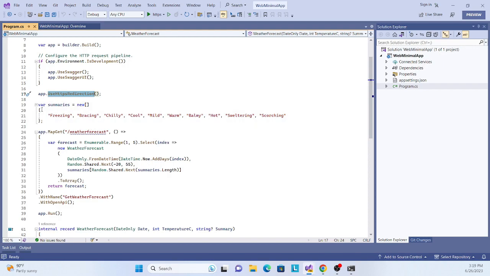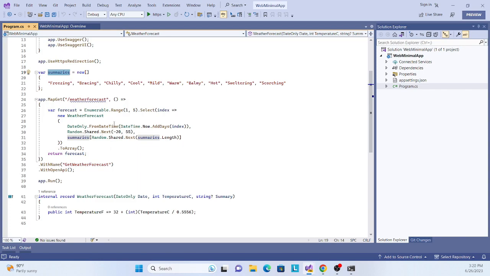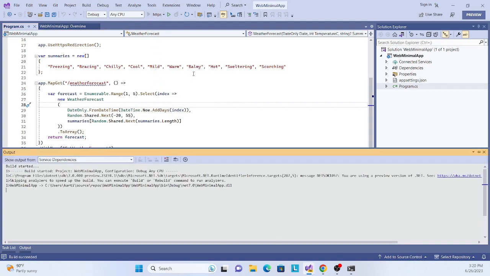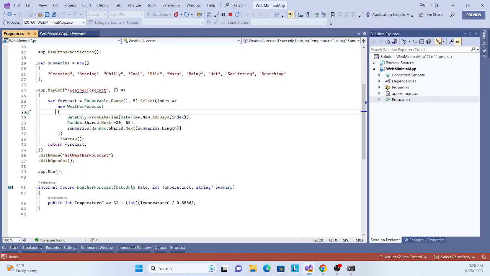Now other stuff: see, the default template provides us some array. This is a string array, and based on it there is some logic so that I can show the data. Okay, so let's get started and see what the output of this default minimal API template is.